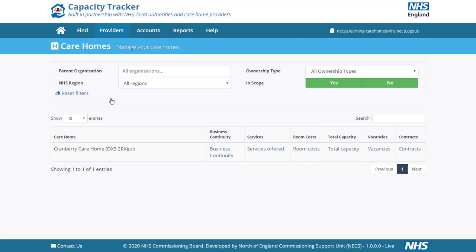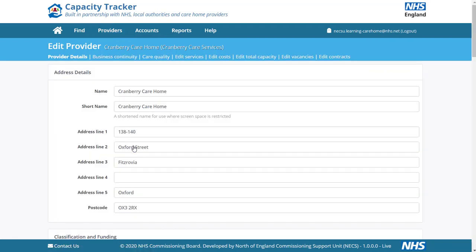So, the first link you click on is Edit after the care home name. Before we go any further, you'll notice the links from the previous page have now helpfully appeared at the top of this page, meaning that all you need to do is work your way across them in order.